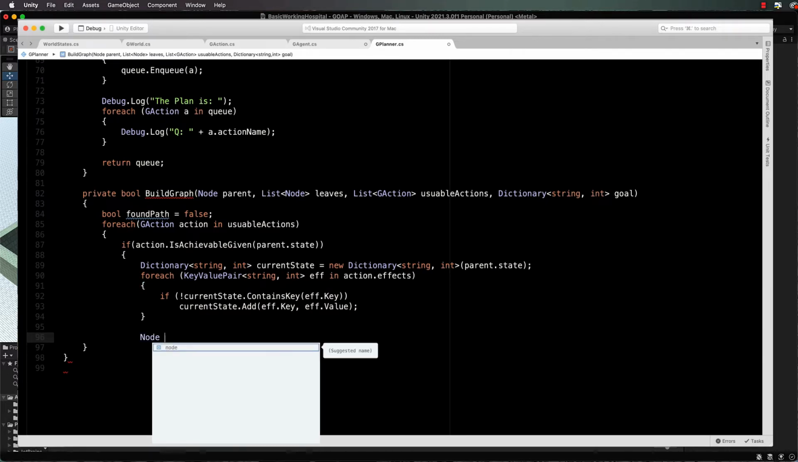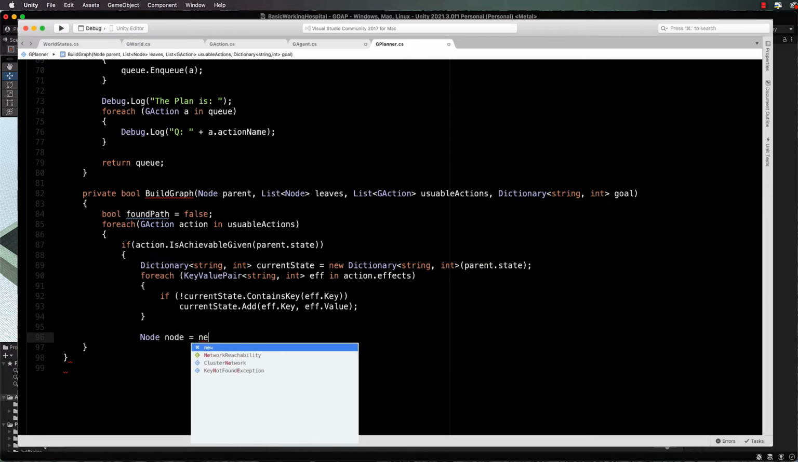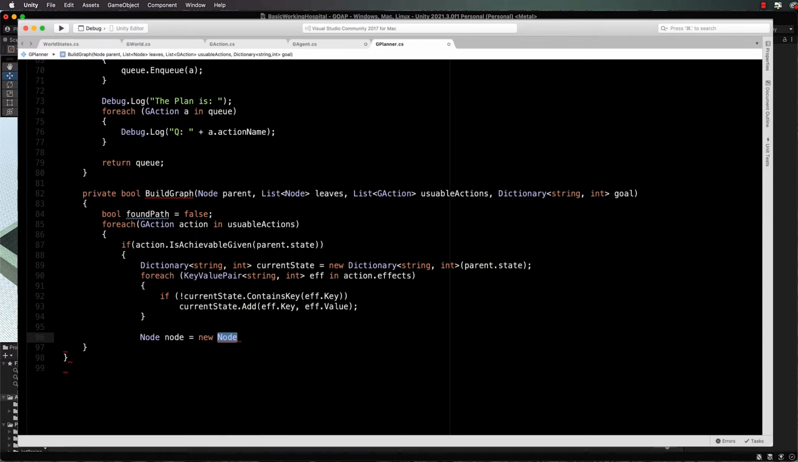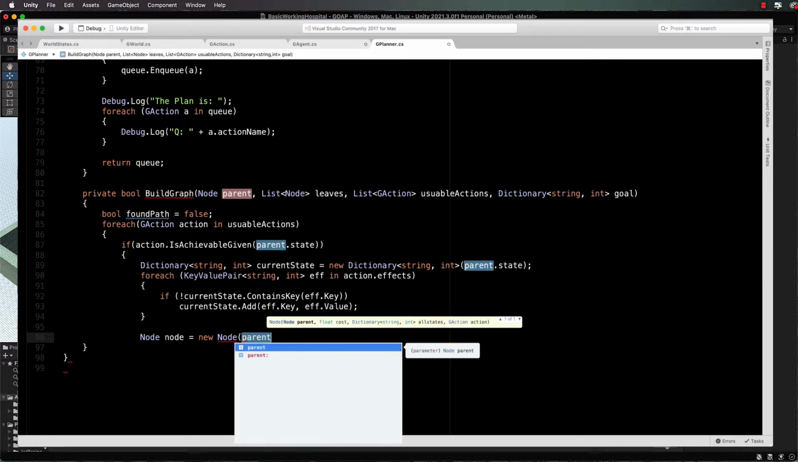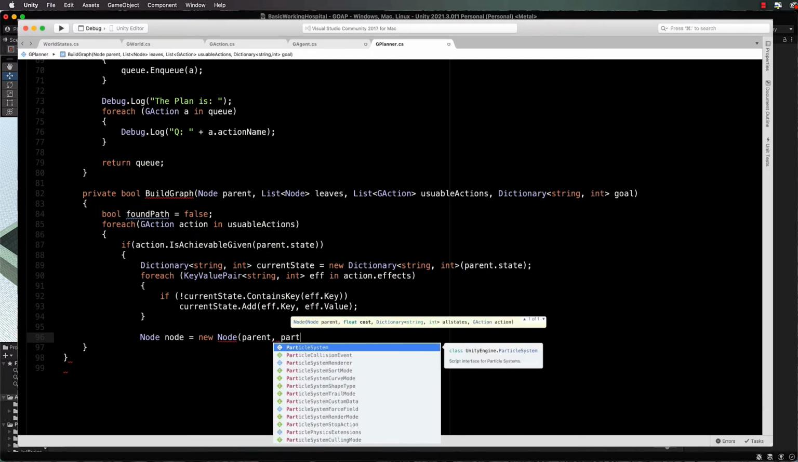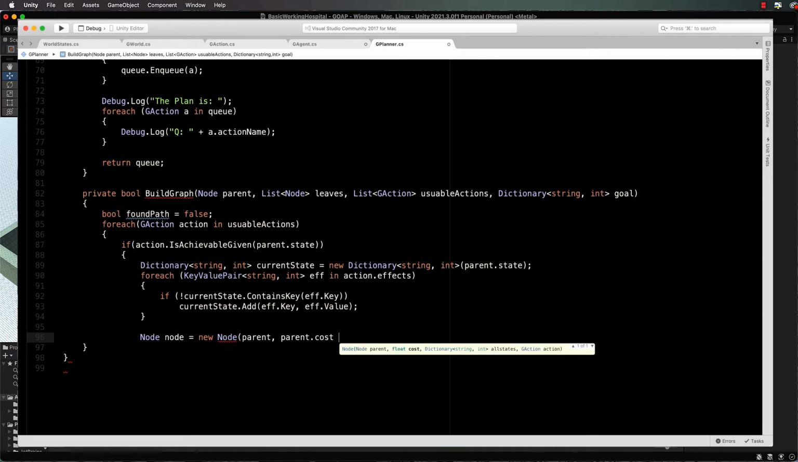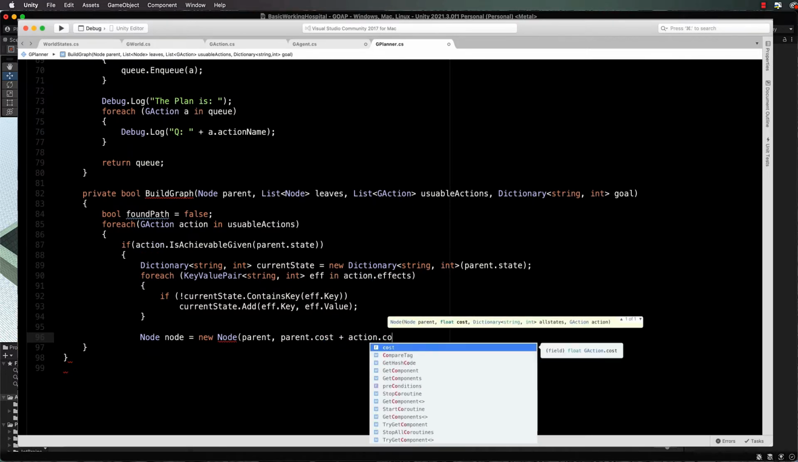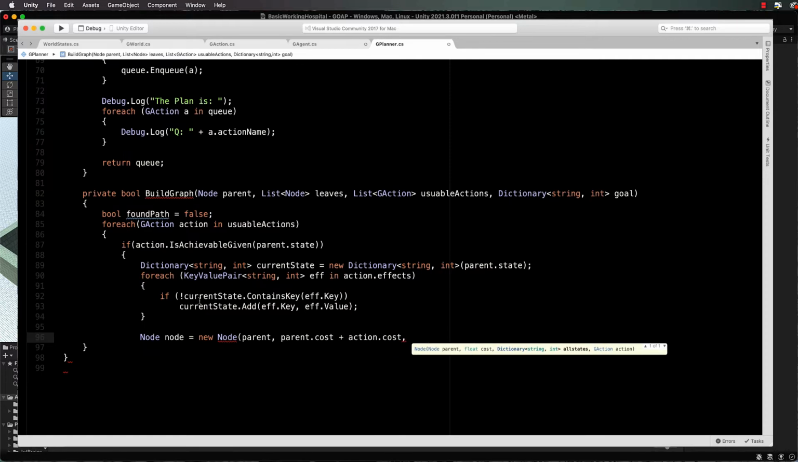Then we're going to go Node node equals new Node. So we now create the next node along, and its parent, and the parent.cost plus the action.cost. So the cost value here, you can see that we're getting each cost of the individual actions, but as we move through all of our nodes, it accumulates. And that's how we can do that GetCheapestNode up the top in the code here and know that we've found the plan by just looking at the very last node on the end that is the cheapest.